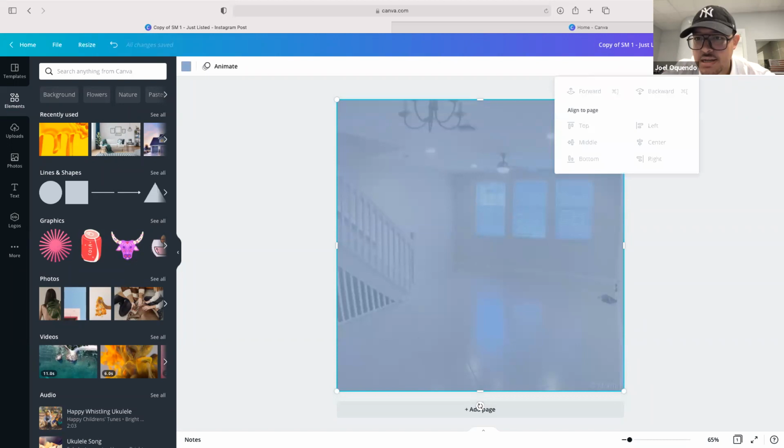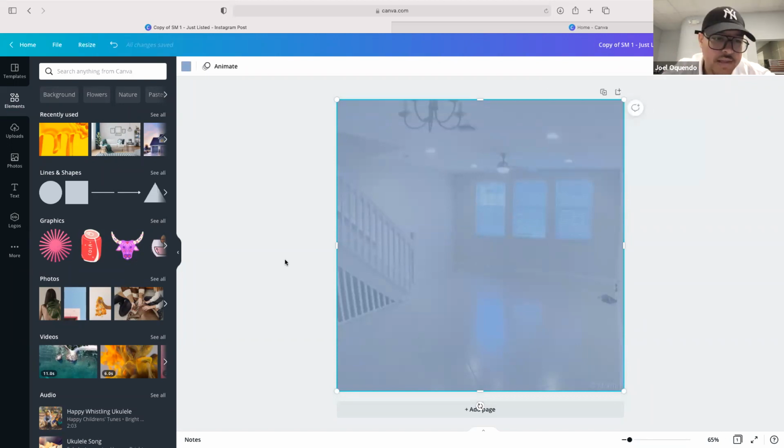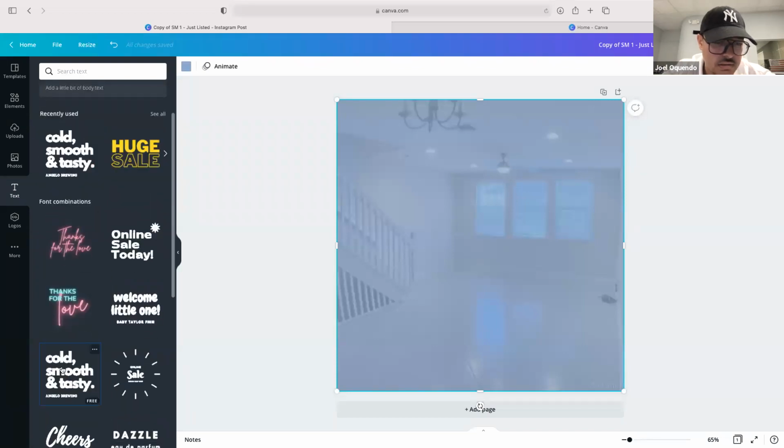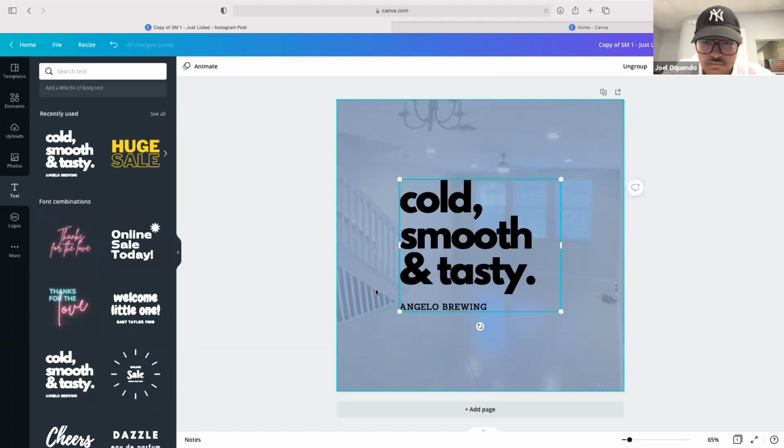If I want to center it, I can click here and go to center, but it's already where it needs to be. So for elements, I can have this circle here. I have the picture behind there. And then I can go over here on the side to where it says text, and I can just add the text that I want to add. So let's say that I wanted to add this one.